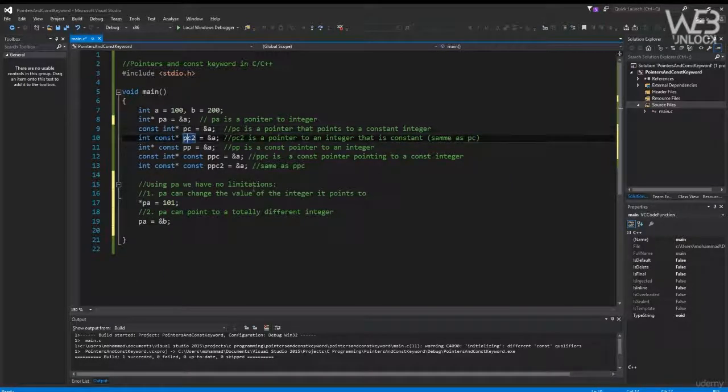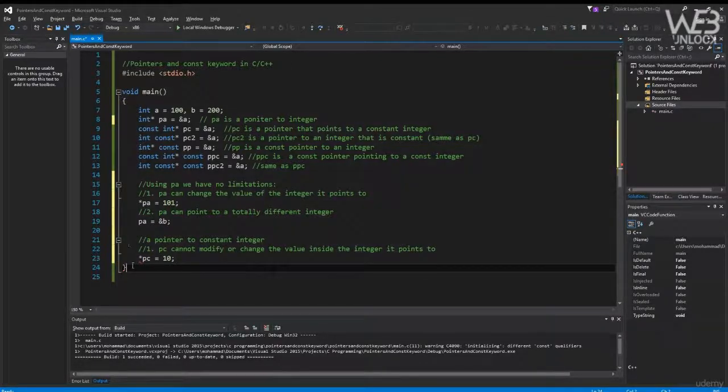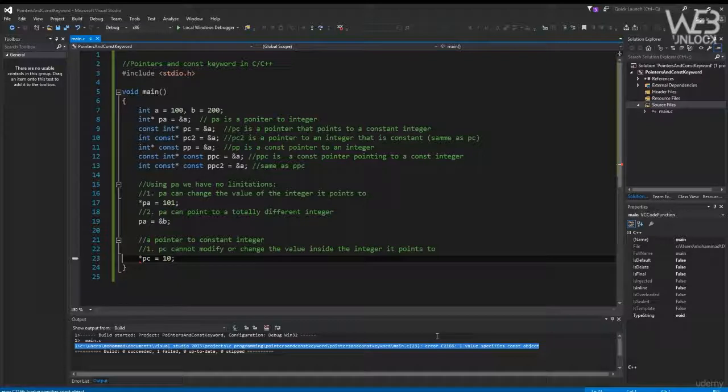Let's take pc. What does pc mean? It is a pointer to a constant integer. It can point to any integer. pc cannot modify or change the value inside the integer it points to. So meaning that content of pc equals 10, for example. As you can see, I have a red squiggly here saying that expression must be a modifiable L value. If I try to compile with Ctrl+Shift+B, I'm going to get an error here: L value specifies const object. That means it cannot change it. So you cannot do this.